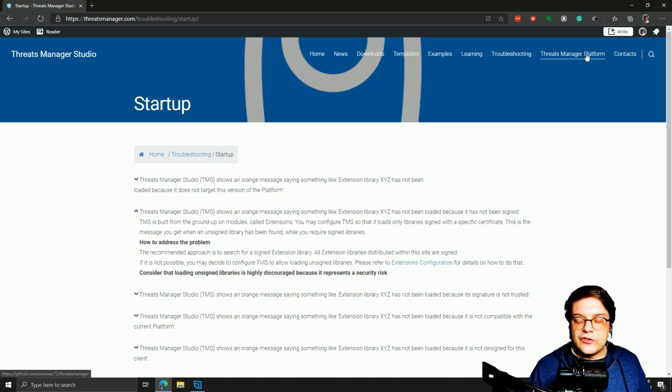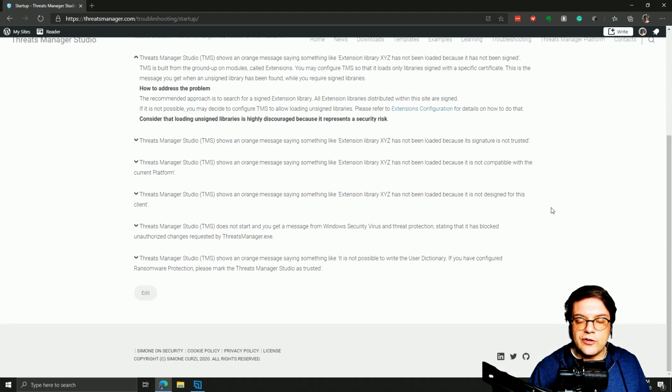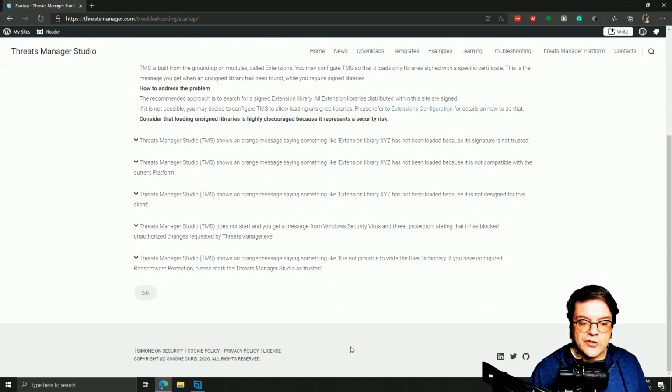We have already talked about the Threats Manager platform page, this page, and then in contacts, of course, you can use it to send messages to me, and I will send you back some information, some answer. Then there are additional pages here. Simon and Security is my blog, cookie policy, privacy policy, and finally the license.